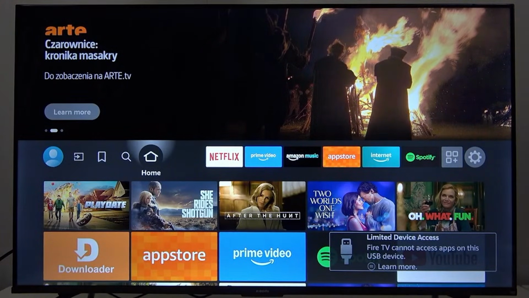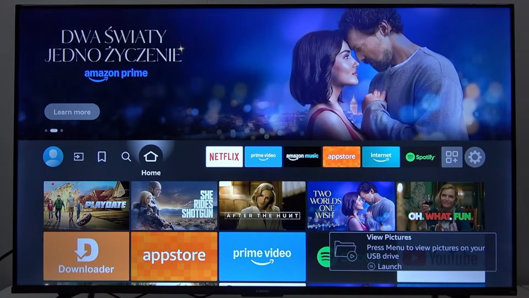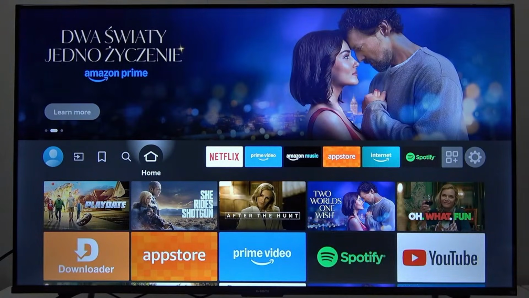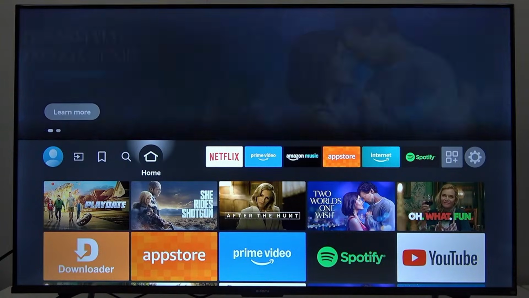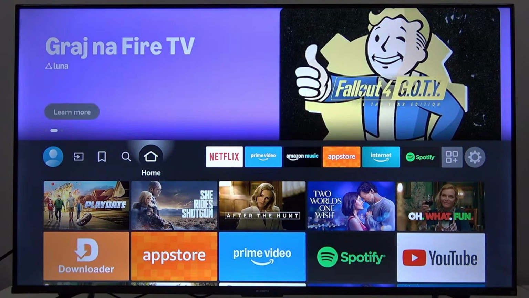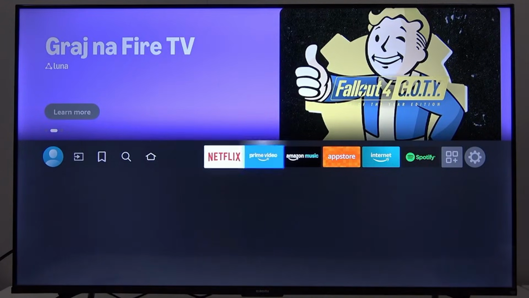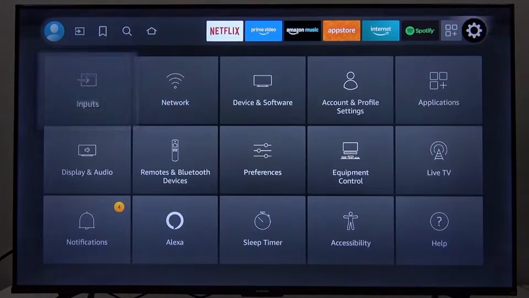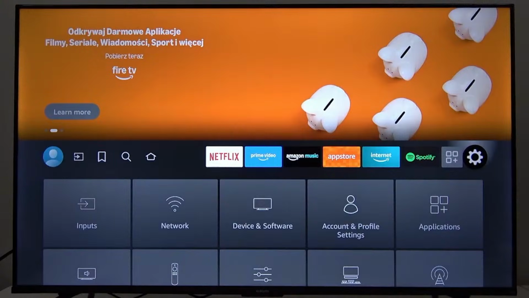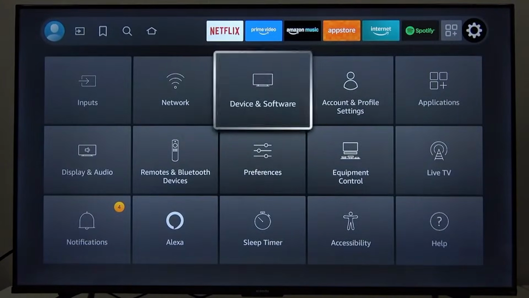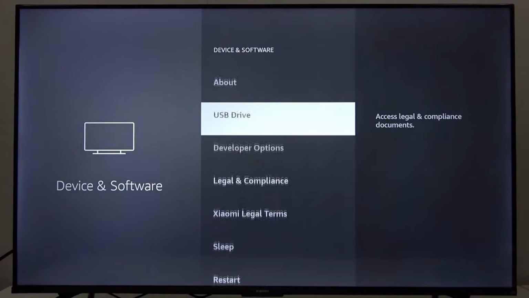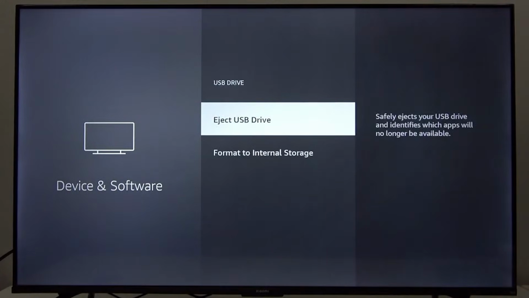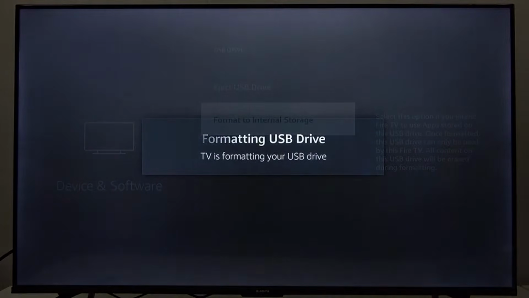And after that, we're gonna have to integrate it into our internal storage, and it is done differently depending on which operational system or operational system layout your TV runs. For example, my TV runs on Fire TV as the rest of the F Pro series. So in my case, I'm gonna have to go to settings by navigating to the gear icon, then device and software, then store USB drive, and then format to internal storage.